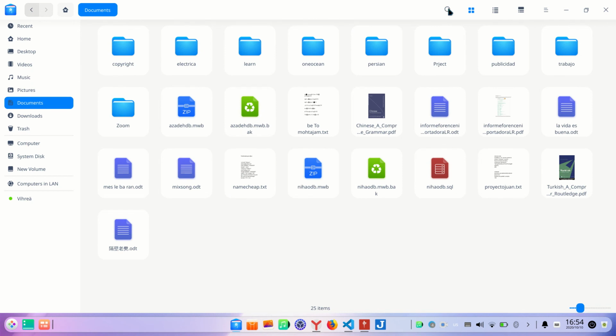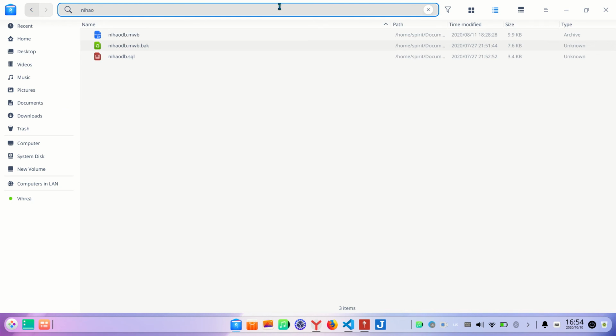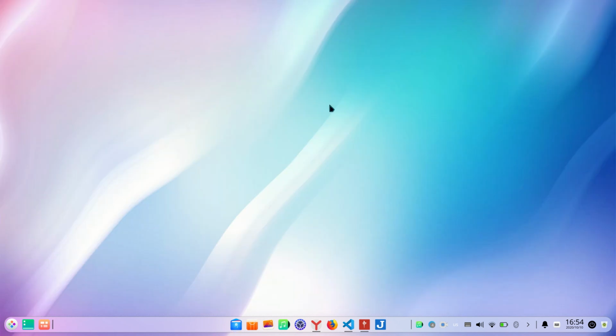Here we have the search. If you want to search for something in documents, for example, ni hao, I click and you can find it. Okay. Alright, that is the review of Deepin.